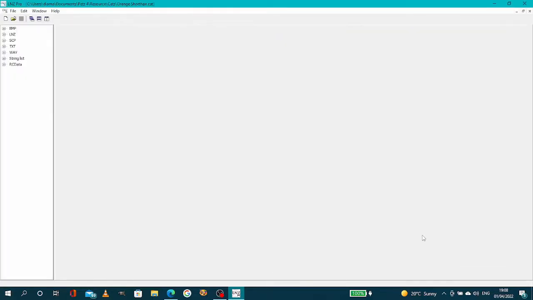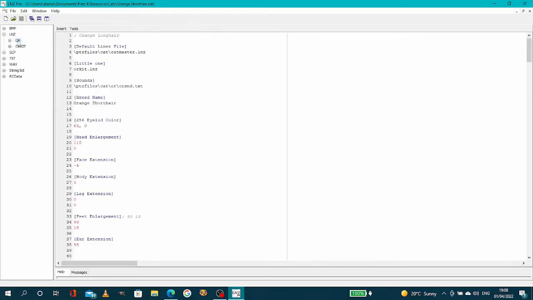I'm opening up the orange short hair, expand lines, go to the adult, and then the first thing that we might want to change the color of is the eyelid. So that's here, you can see it says 256 eyelid color.